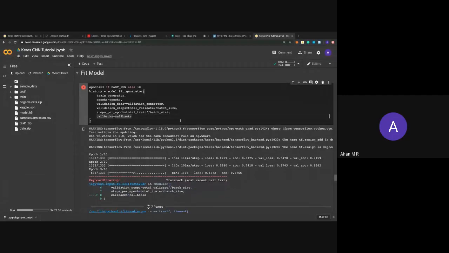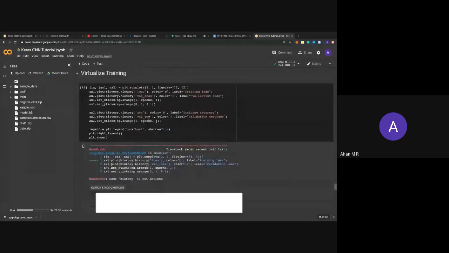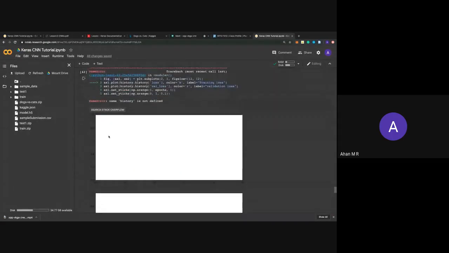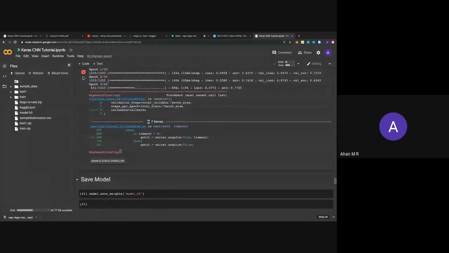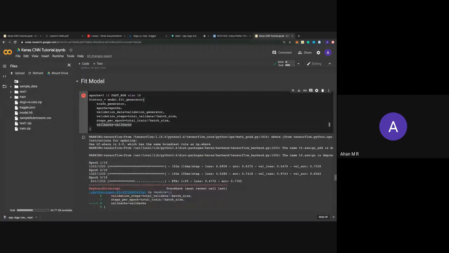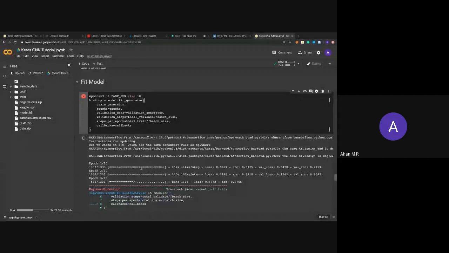But the disadvantage of this is that you can't visualize your epochs, because the same cell performs the visualization also: history is equal to model.fit_generator, and we're plotting a few variables like accuracy from history. So unless you don't want the plots, you can always pause it in between. This is a shortcut to stop your model from running in between. You don't have to run it till the end.